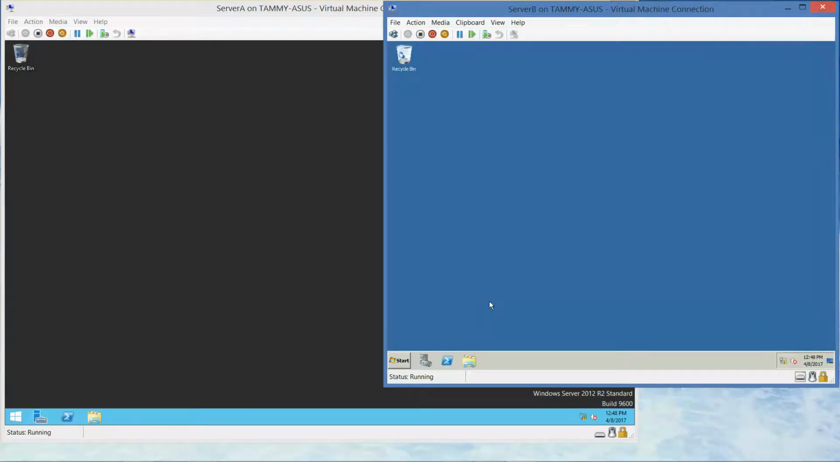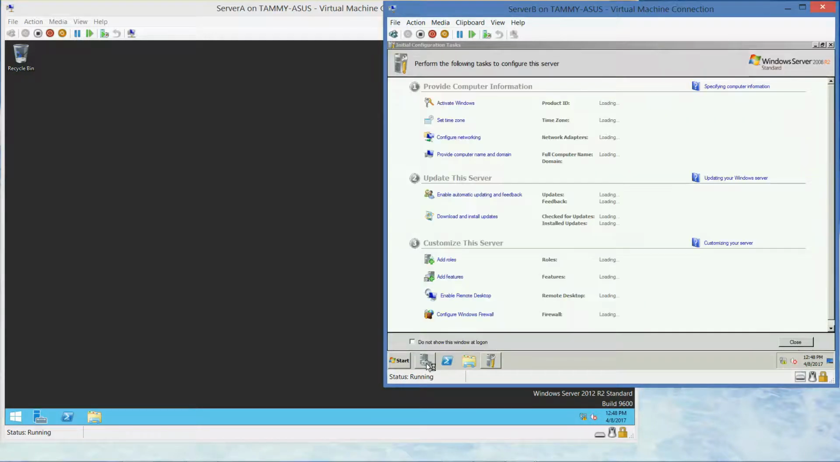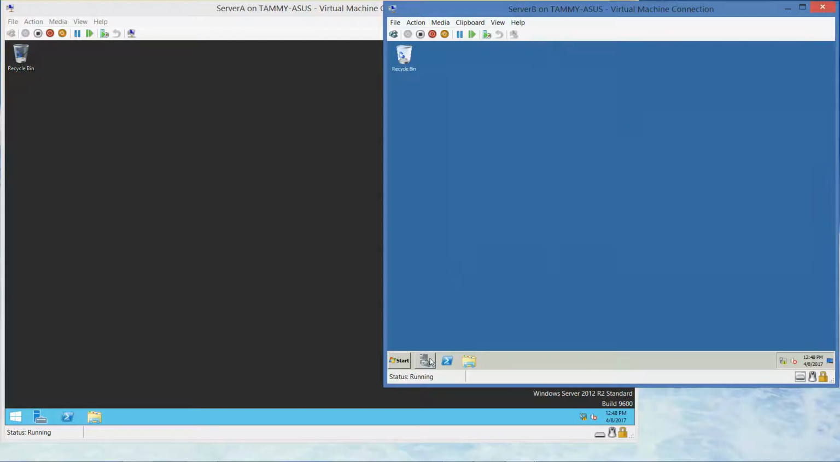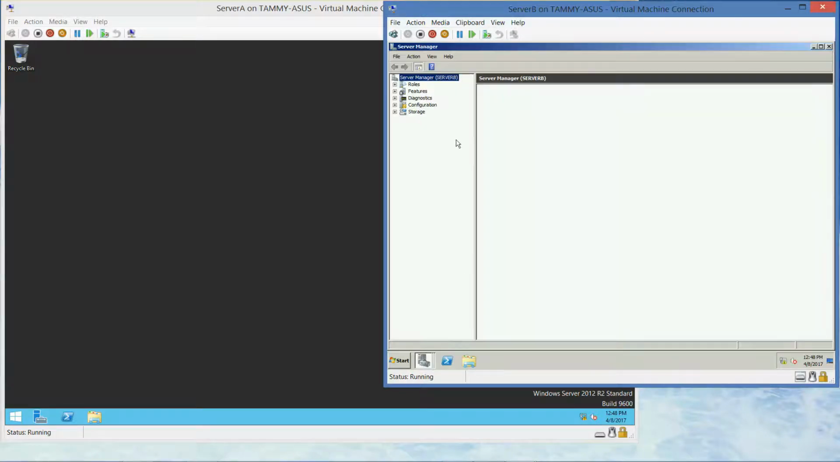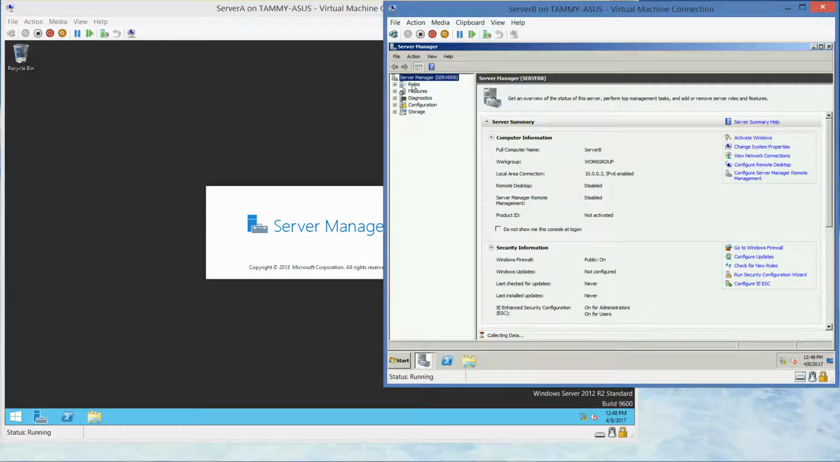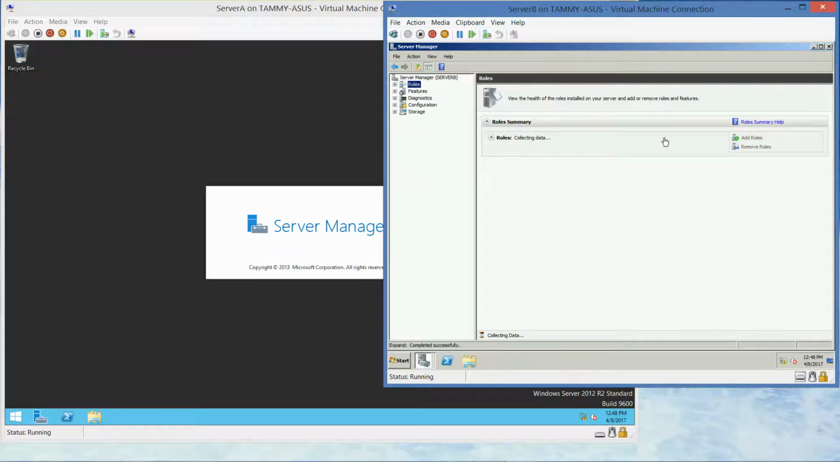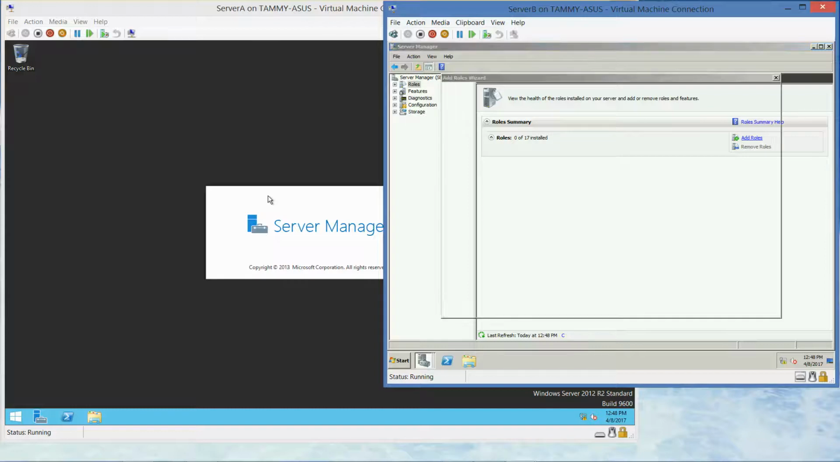Now the next thing I want to do is I want to add Hyper-V to both of these machines, and I want to show you two ways to do it. I'm going to use 2008 to go through the server manager. There we go. And then roles. I'm going to go ahead and add a role. And I can do the same thing over here on server A to add a role, but I want to show you the command line to add a role on server 2012.